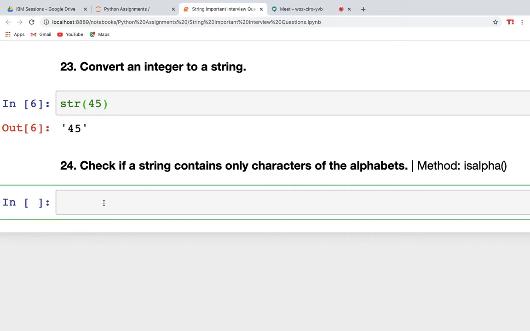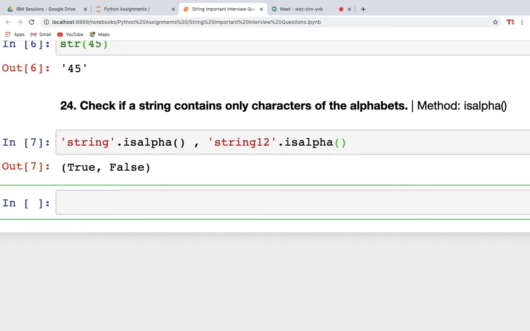Let's just say that we have a string, and we will look at whether this is alpha or not, whether this is an alphabetic character or not. Similarly, let's take another one, again taking a string there. But here I'll take string 12 and I'll check whether this is alpha or not. So if I print this, I'm getting true and false.